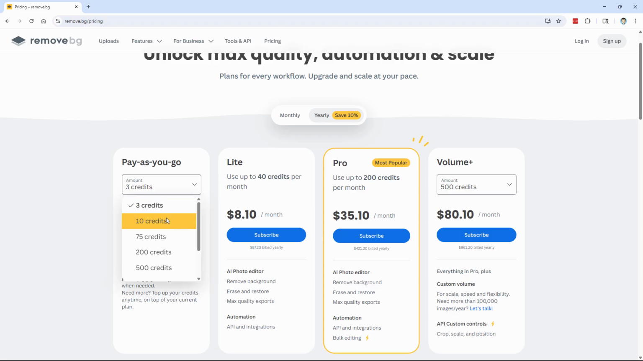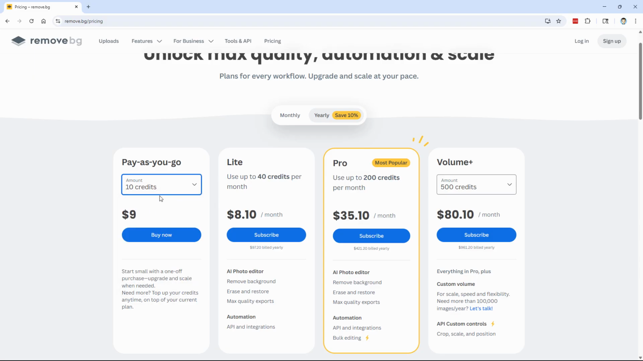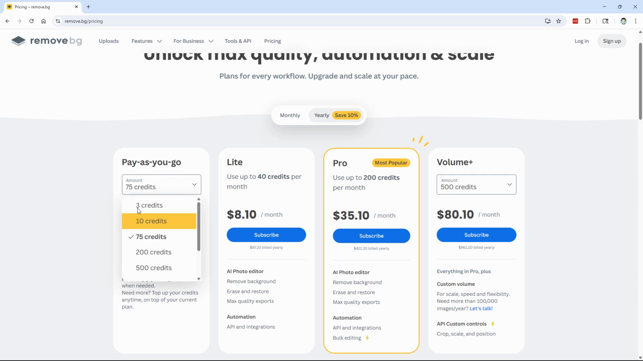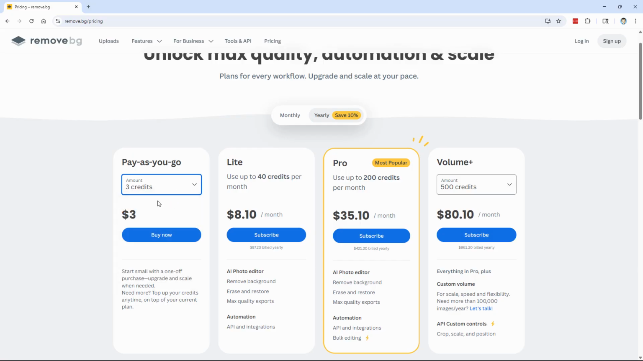Easy enough. If you go up here to 10 credits, then that's just $9 savings in there. 75 credits is about half that much. So as you go up and buy more credits, the amount per removal comes way down dramatically. But this is really the easiest way to go if you don't use it on a very high volume. Even at just 3 credits at a time, for an important picture, spending $1 to get that background removed perfectly and in just a moment, it's well worth that cost.